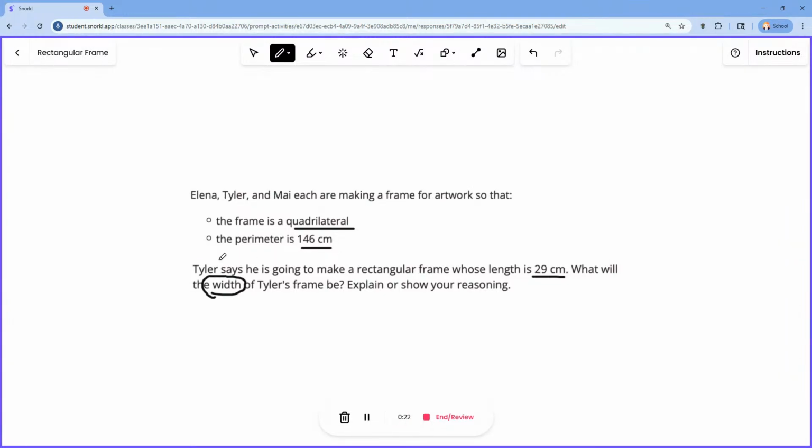So I'm going to start by drawing a picture of my rectangle. I'll just draw out my rectangle here. There it is. And then I'm going to put in what I know. I know it's a rectangle. I know it's got a length of 29. So I'll put 29 on this side, and I'll put 29 on this side. Okay, so I know that.